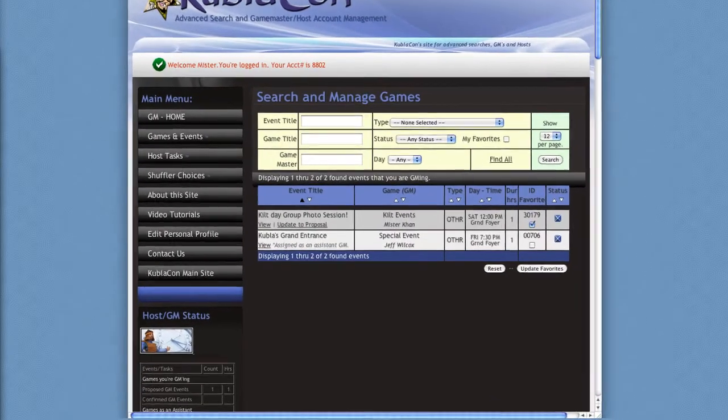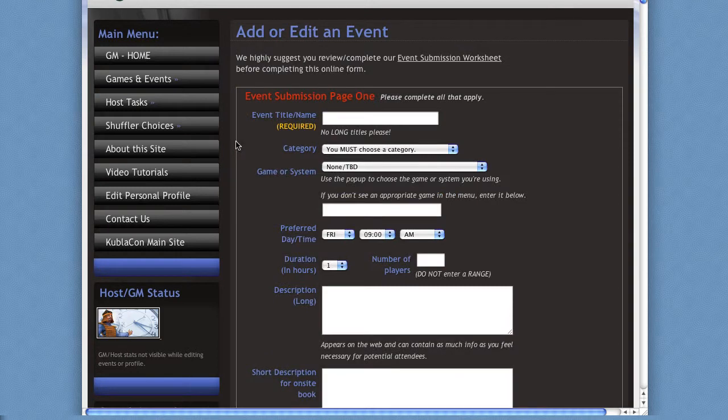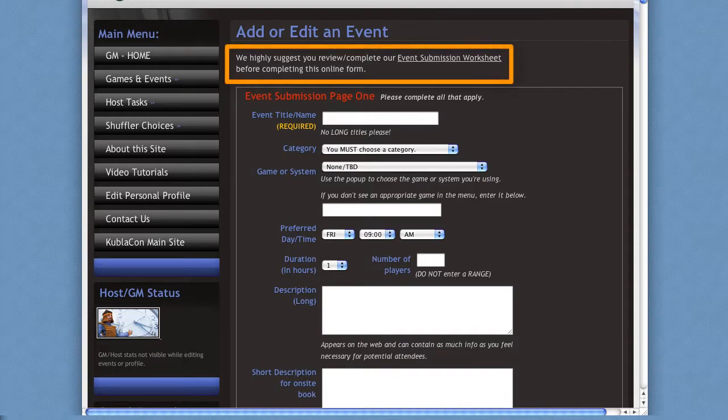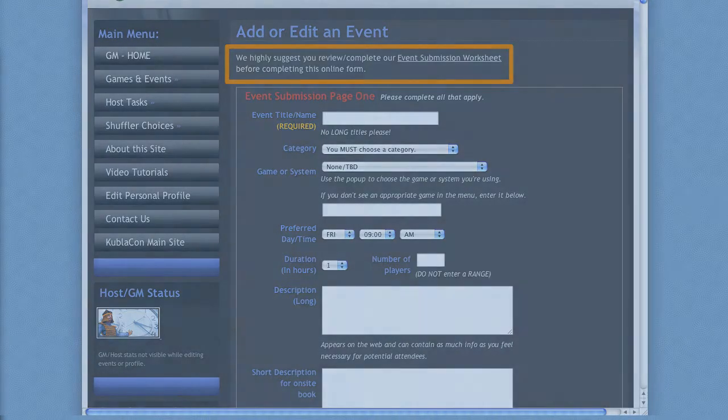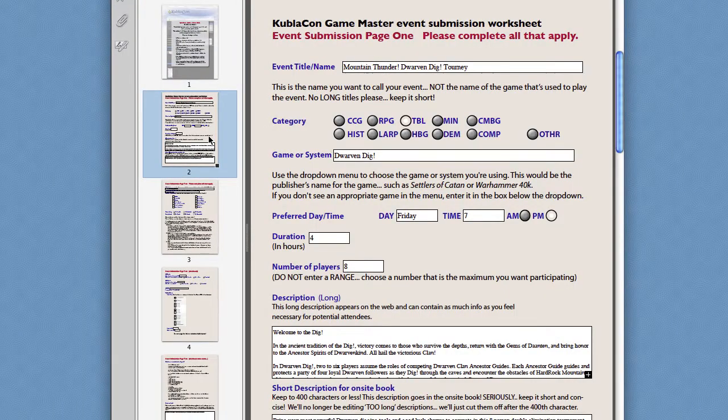To add a new event, mouse over to the main menu and drag down to Games and Events and choose the sub-menu near the bottom called Add Event to GM. The first thing that you'll notice at the top of the Add or Edit an Event page is a reminder that you might want to review and complete our event submission worksheet before continuing with this online form.